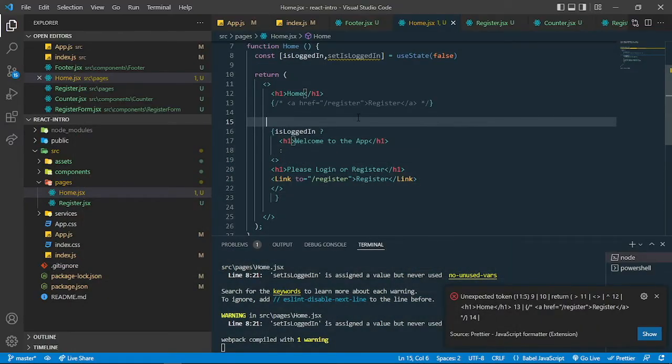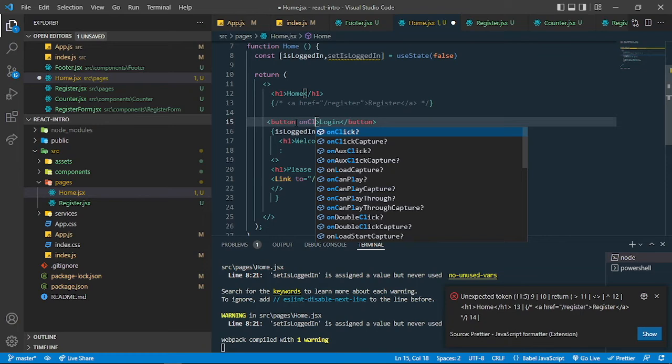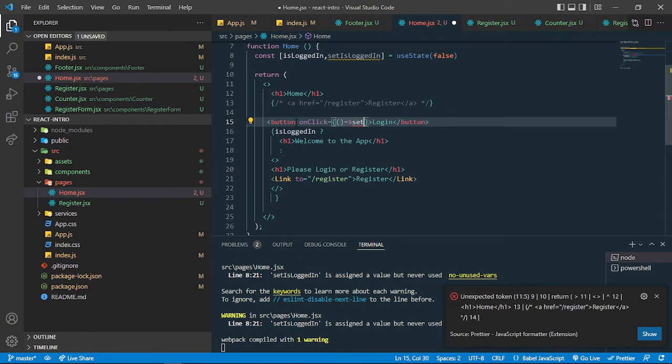I can also create one button for changing that. For understanding, I'll do this. I'll write login here, and add an onClick handler which will just call setIsLoggedIn with the opposite of the previous value. So let's just toggle it, and see what happens.